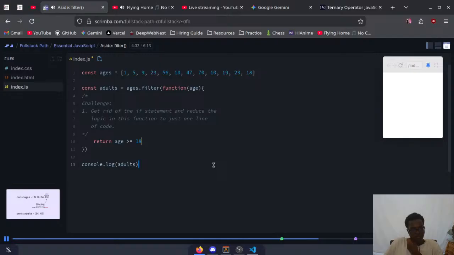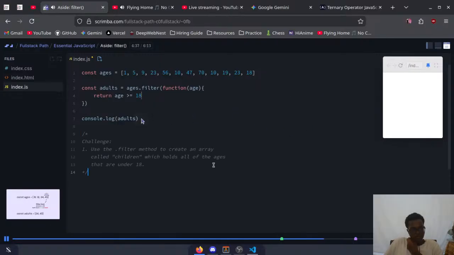Okay, I have got one more challenge for you. Give me just a moment to copy and paste it. Okay, so I want you to use the .filter method to create an array called children, which holds all of the ages from this ages array that are under 18. Now, you've got the code up here, which of course will be a big help, but please don't be tempted to copy and paste. It's really important that you write this out yourself, build up the muscle memory, and get used to the syntax. Okay, pause now, get this sorted out, and I'll see you back here in just a second.